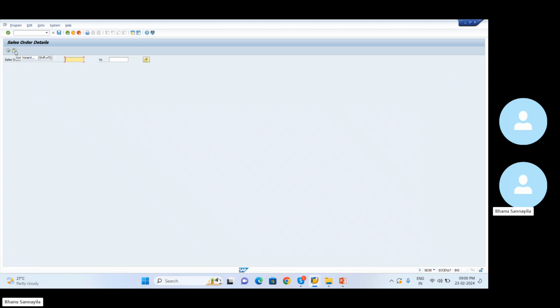So here, wantedly, I have created two variants. Sir, what exactly is a variant? So assume in this particular report I have only one select option. But in standard reports or even in our custom programs, sometimes you may have many select options, parameters, radio buttons, checkboxes, drop downs, and many things. Assume you have more than 25 select options or parameters. Each and every time you try to execute this particular report, you have to enter the data and execute it.